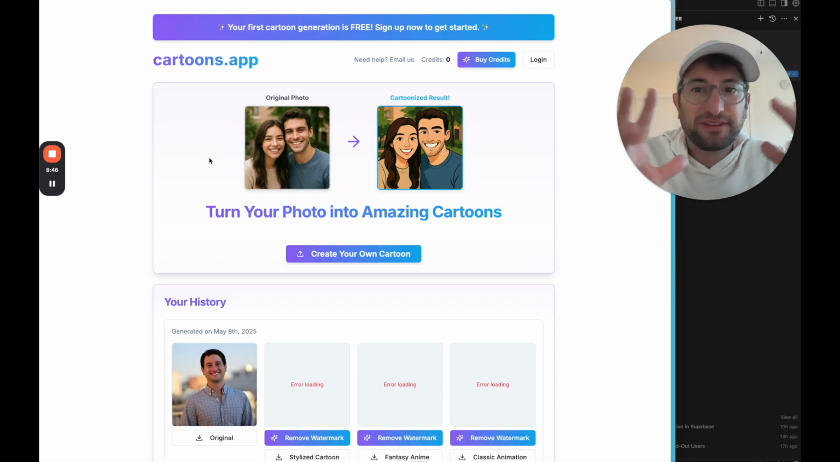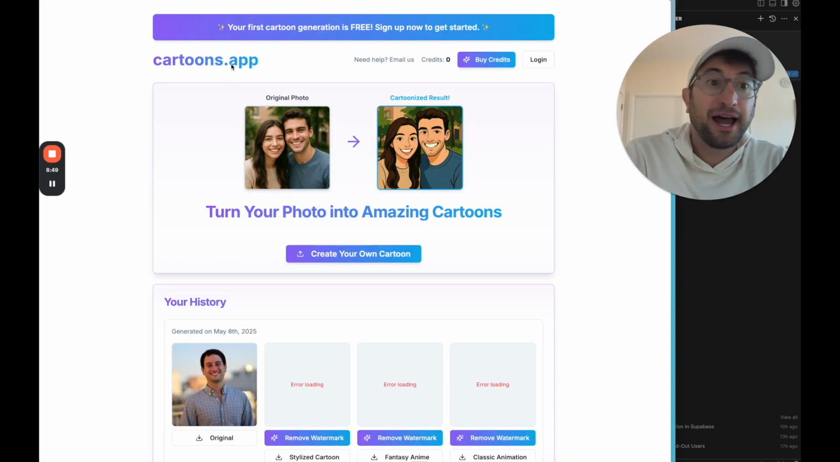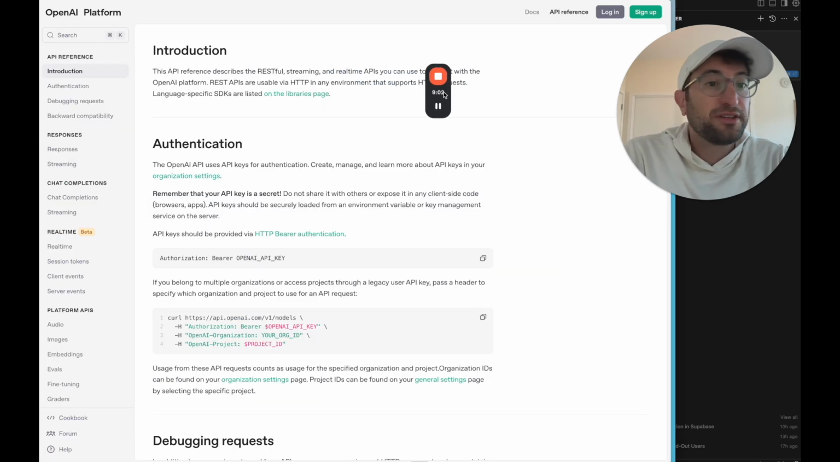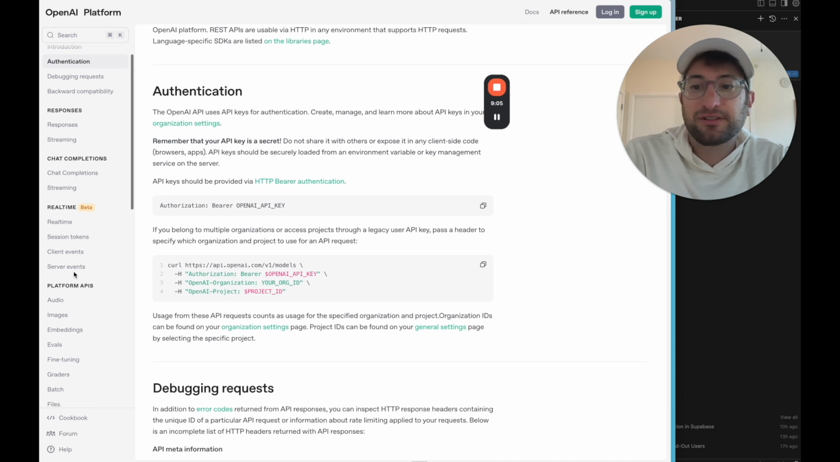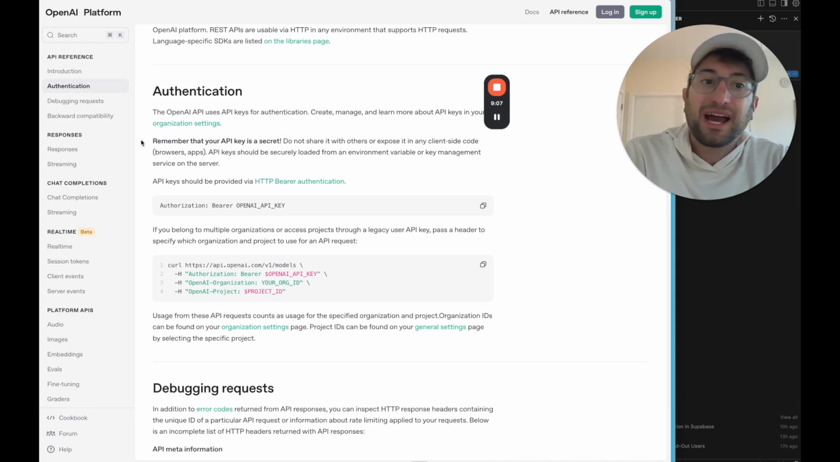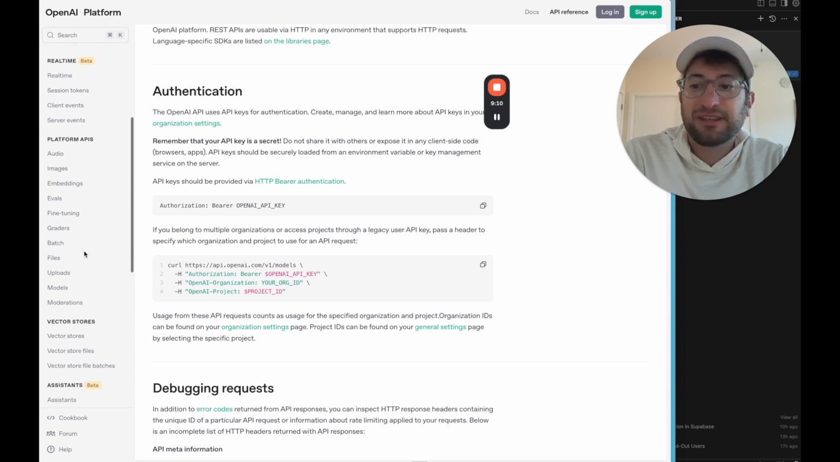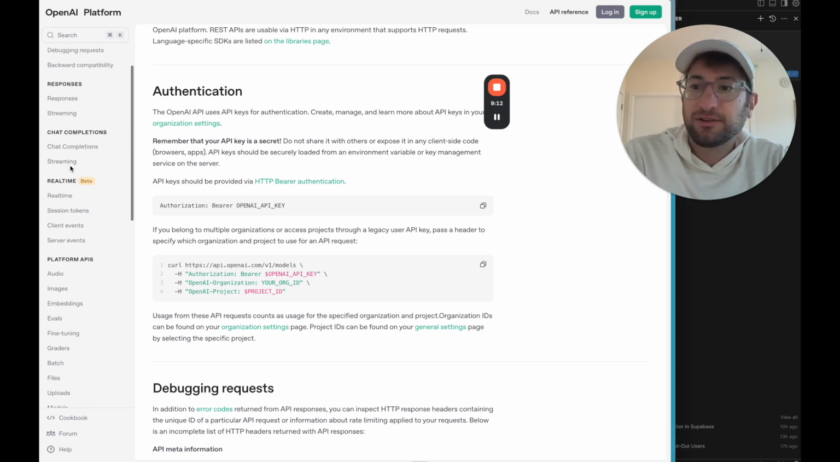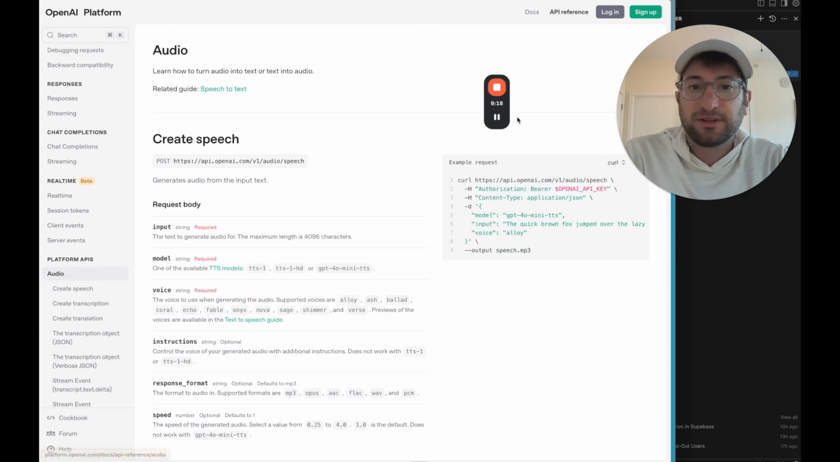Just as an example of this, I built this app called cartoons.app. I built it with AI coding, and this uses the OpenAI GPT-4o image model to send an original image to OpenAI, and then we get back the cartoon result. So this would apply for any API that you're going to use. Here on the OpenAI platform, for example, you can see everything that it has the capability to do. So chat completion, image completion, audio completion, for example. So here's the audio API where you can create speech by sending text and getting output as an MP3.